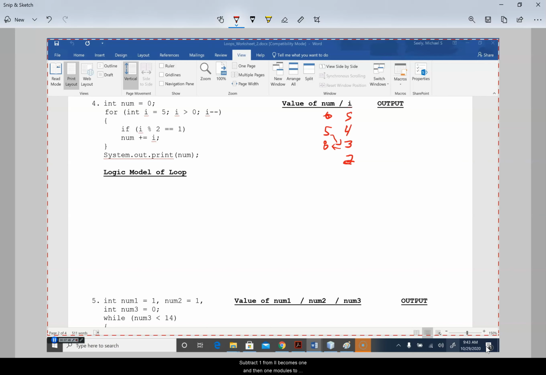and subtract 1 from I, I becomes 1, and then 1 modulus 2. Now remember what the rule is: if the left hand side is less than the right hand side, then we return the left hand side. So 1 modulus 2 is 1, so then we got to add these two together. So you get 8 plus 1 is 9. And then I becomes 0. Is 0 greater than 0? Nope. So we're done. So we print what num was. The final value of num is 9.